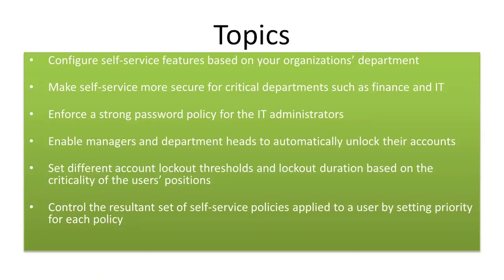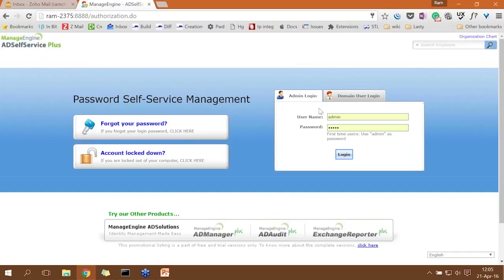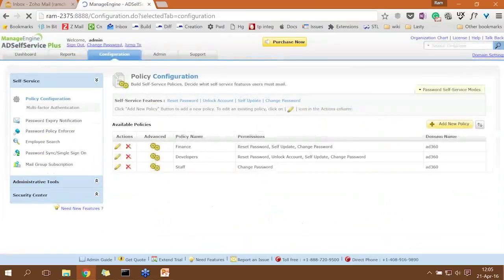Okay, so this is configuring self-service for the organization's department. Now let's consider the second point, making self-service more secure for critical departments such as finance and IT. So let's see how this works. Now I'm logging into the admin portal again. I'm heading to the configuration tab and choosing policy configuration.